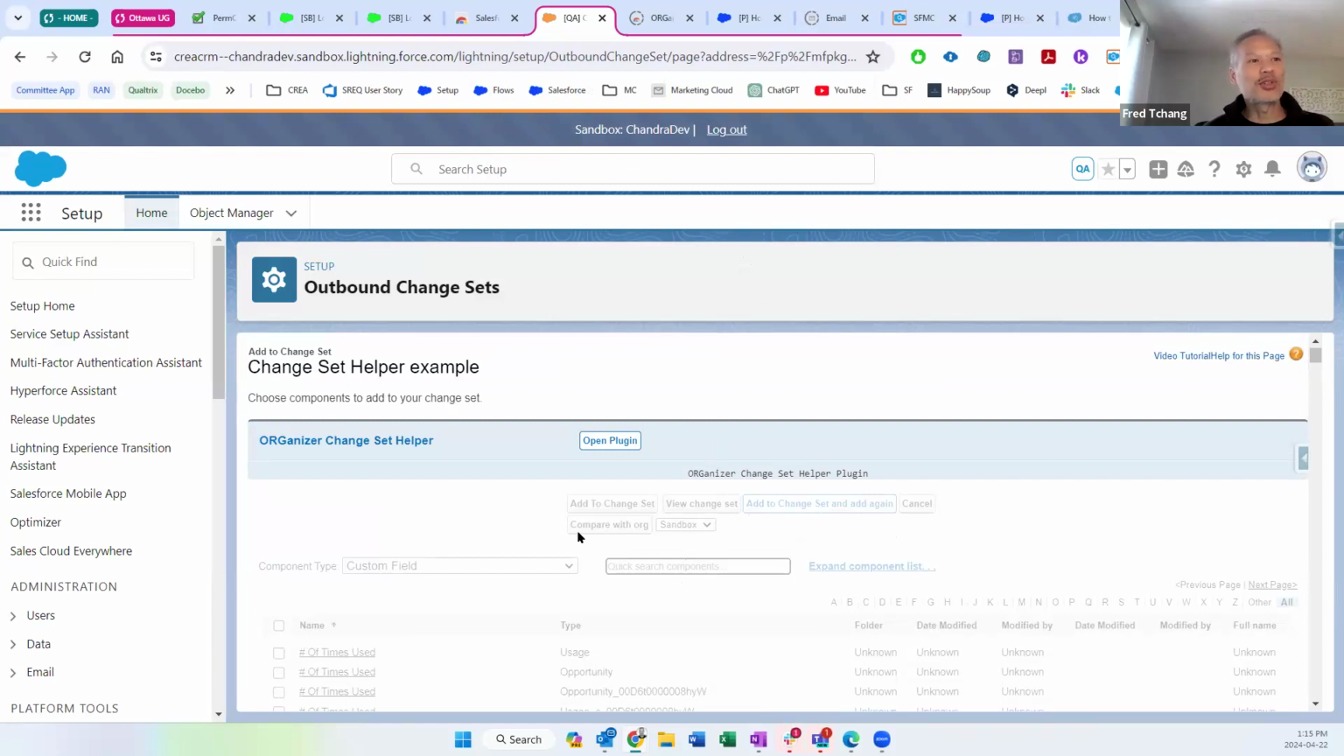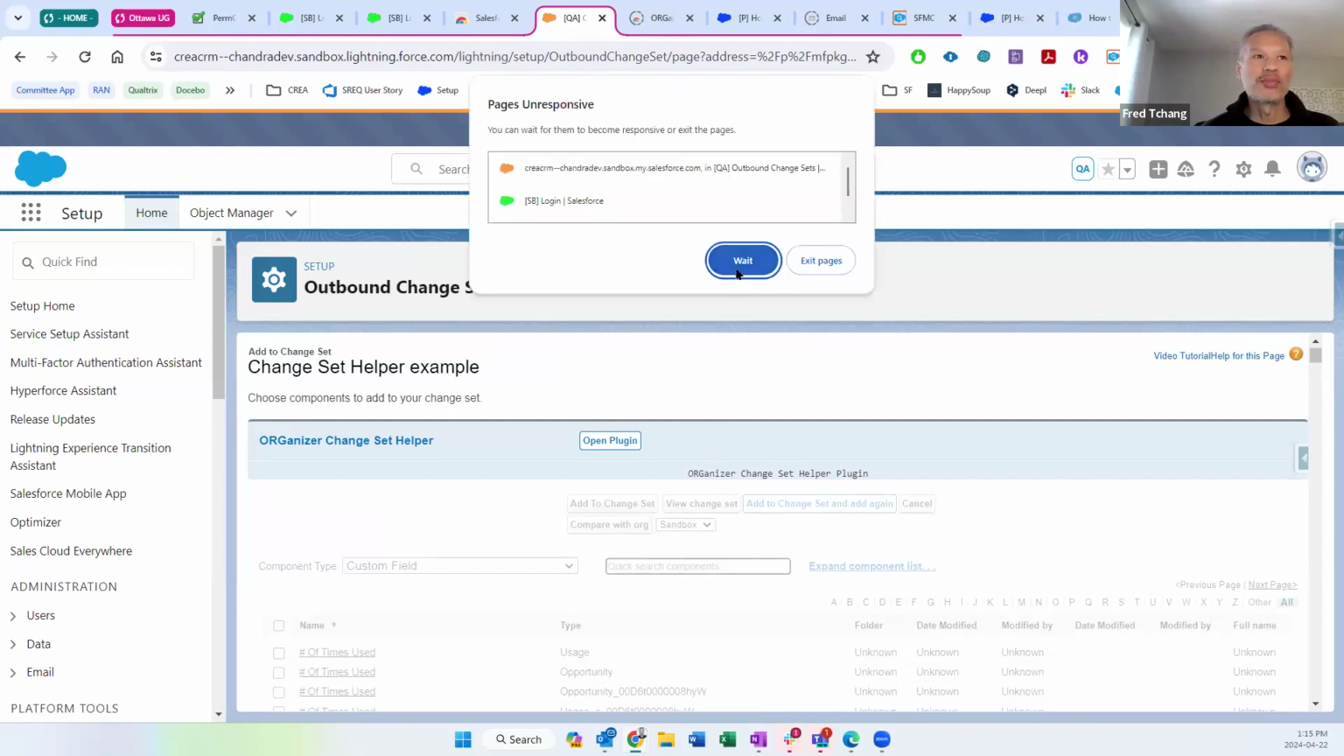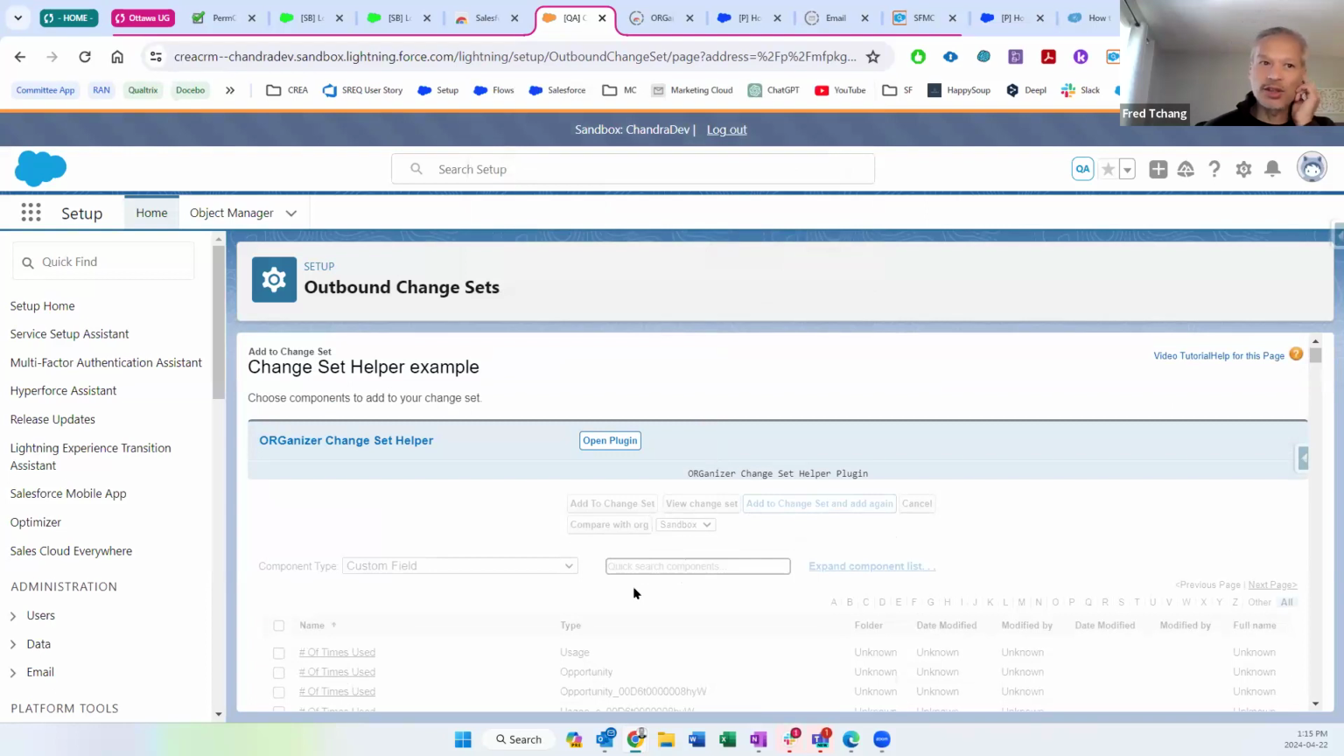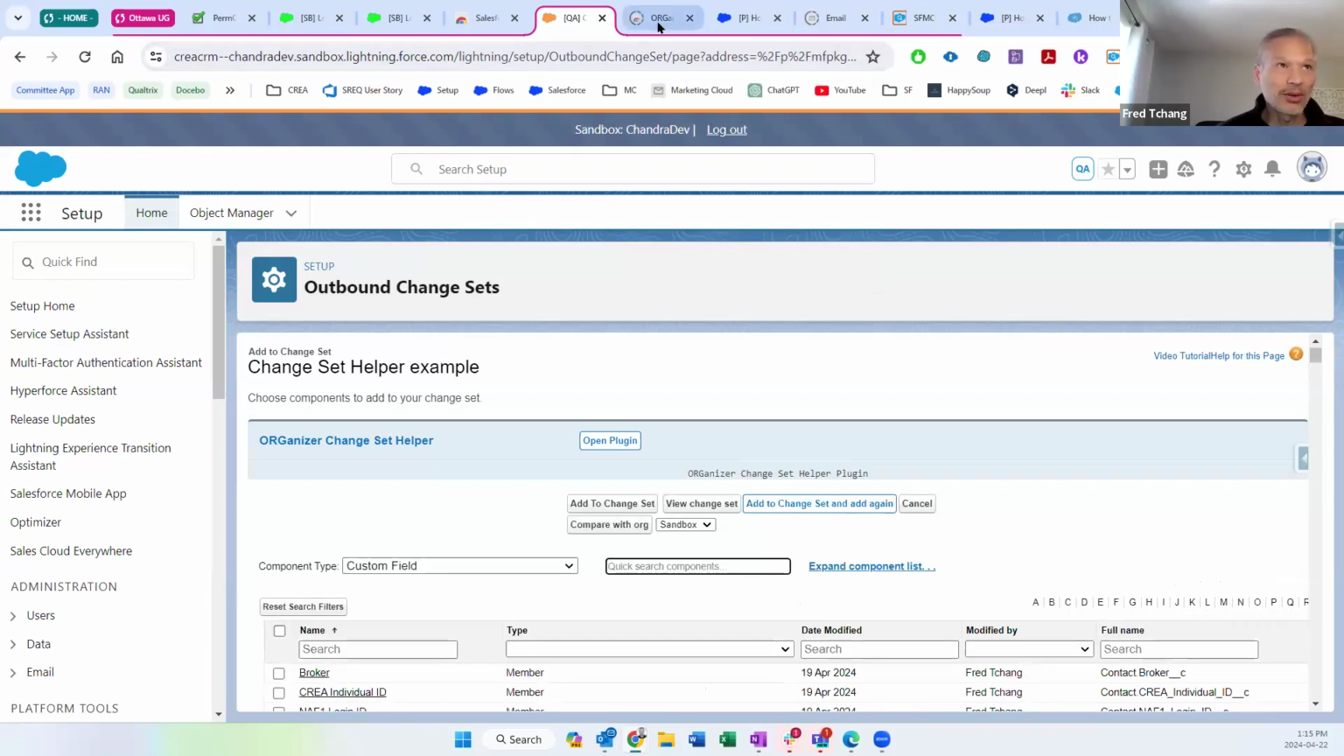It also has a feature which unfortunately I can't use right now, compare with org. So you can actually compare with other orgs. Compare to see which have been changed, or when the last date was that they were changed, basically. So that is also handy because you think you have the latest one in your sandbox, but is it later compared to your production? Okay, so that is Change Set Helper.